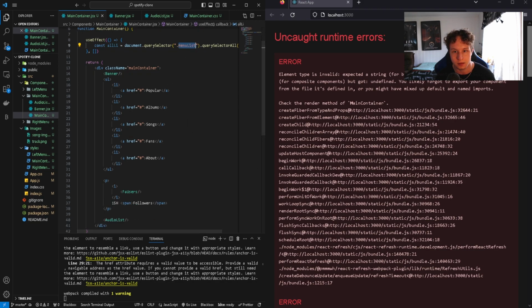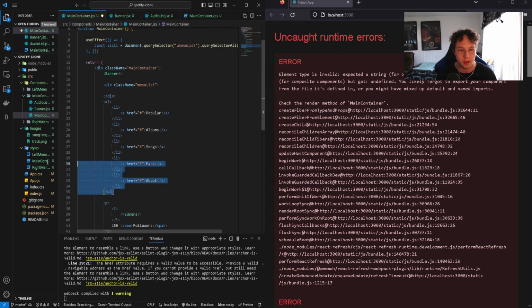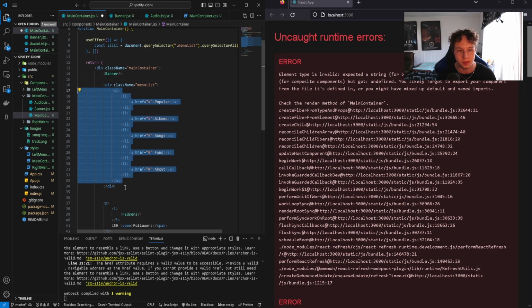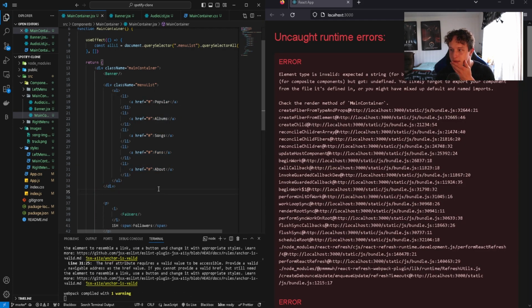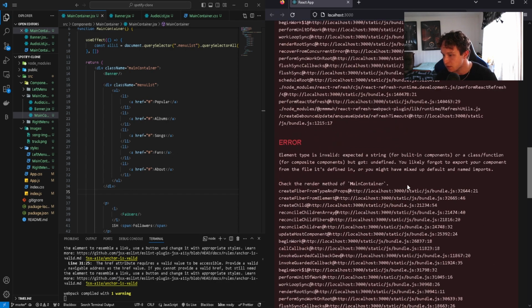And we're gonna carry on with this. Beneath banner we also want to have a div with a class name of menu list as well, just like that, and the UL list is gonna be in here. Nice. Now let's go see what type of errors we get here.